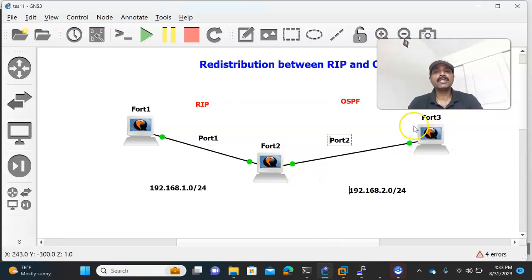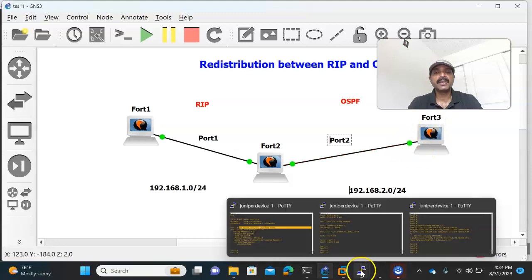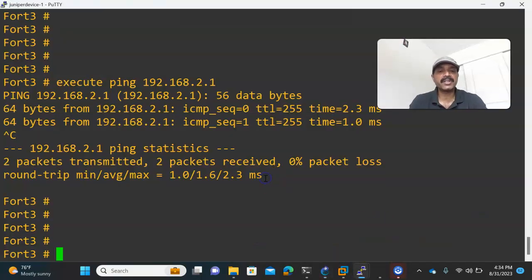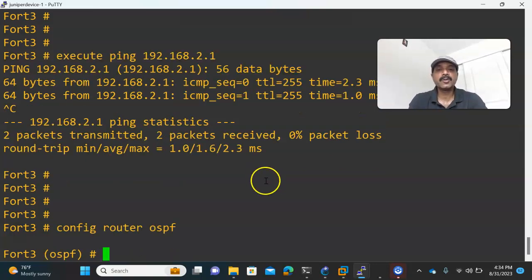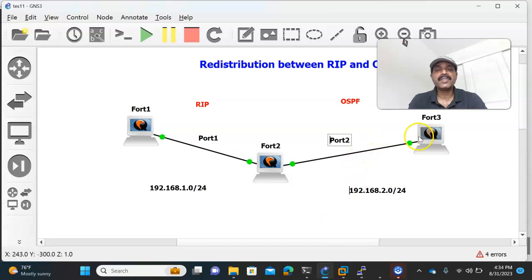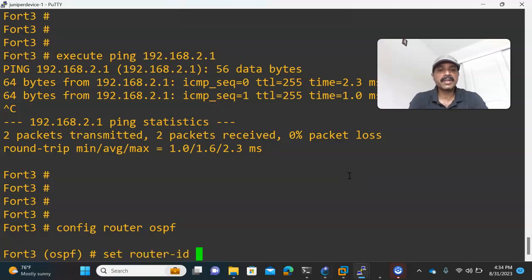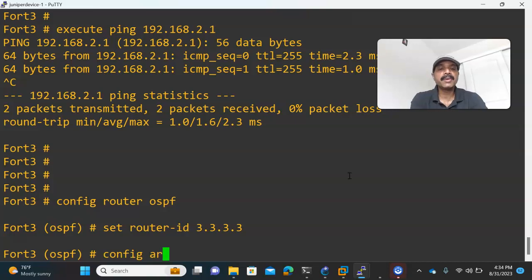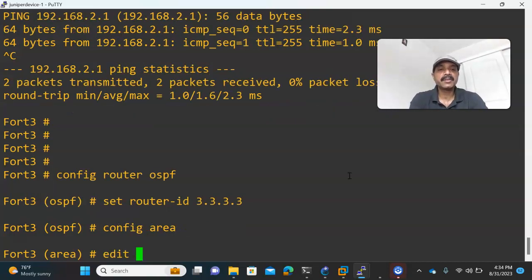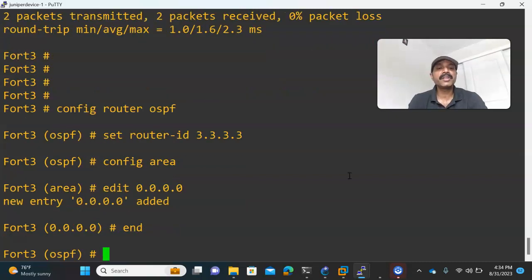Now let us enable the OSPF configuration on firewall 3. Okay, so let us go to firewall 3 and enable the OSPF configuration. So config router ospf. I hope you are following this. And then we have to define the router ID. So let us set it as 3.3.3.3. Okay, set the router ID 3.3.3.3. Then let us define it in the backbone area. Config area, edit 0.0.0.0. Save the configuration.